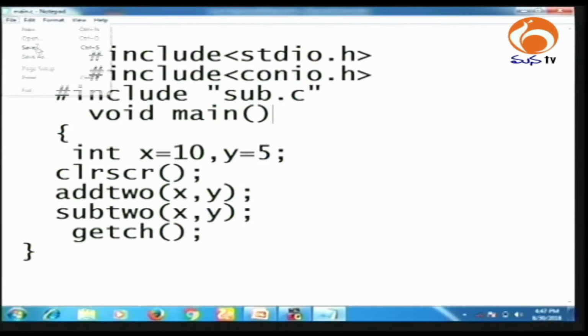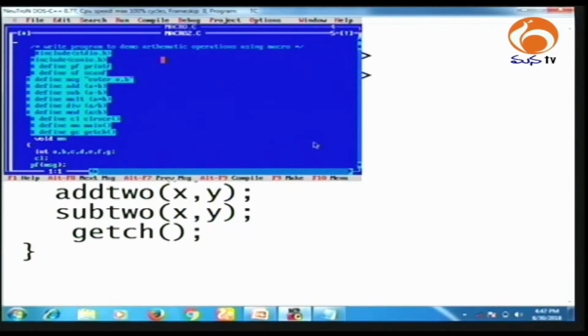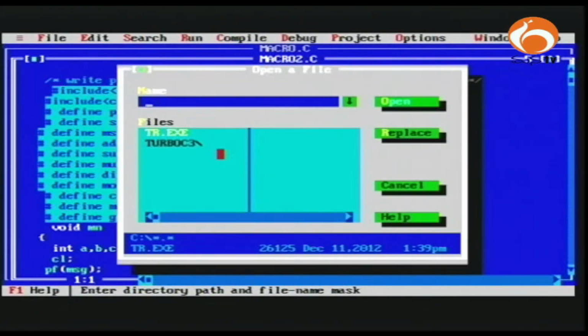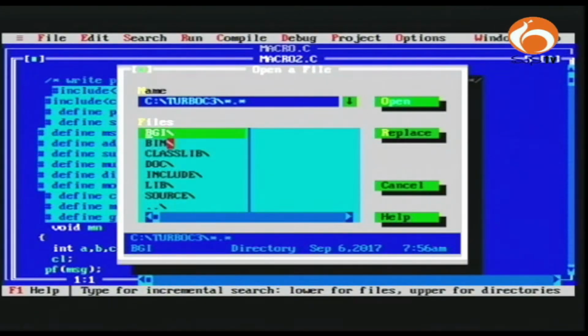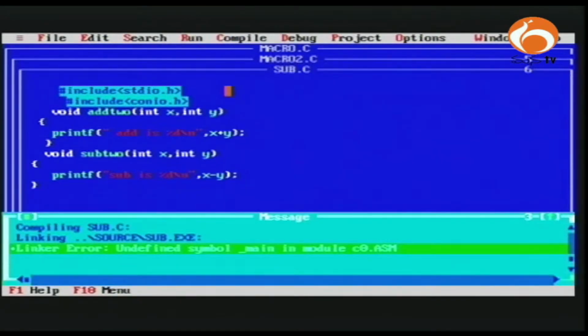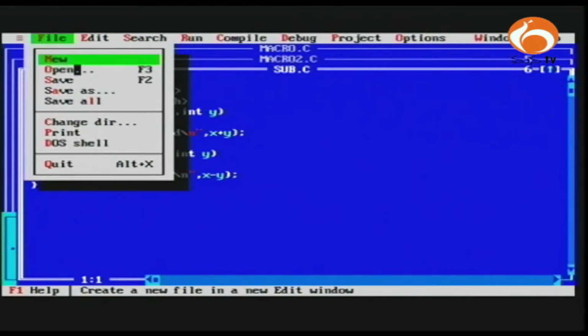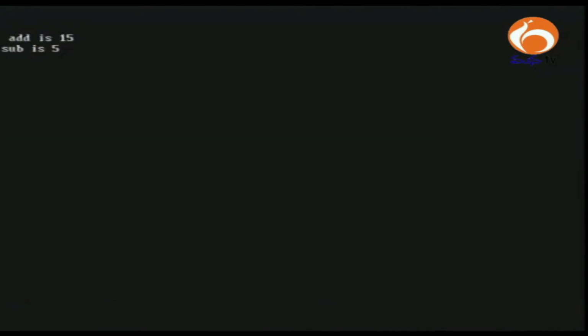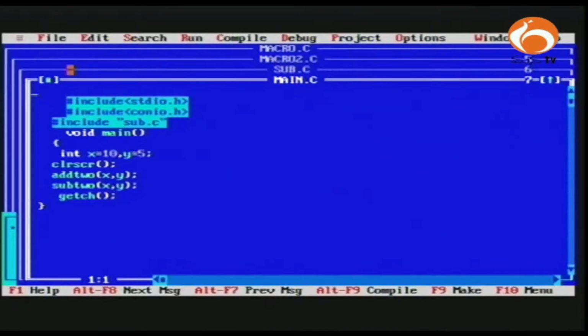Now I want to save it and compile. First I want to open that sub.c program. I just compile it, but I can't run it. After that I open this main.c and compile it, then run. What is the answer coming? Addition is 15, subtraction is 5.